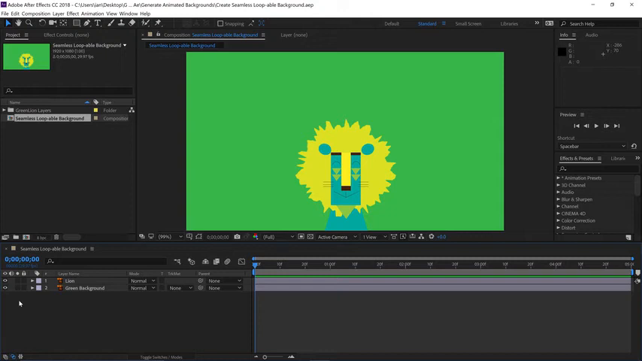When I look at this lion, I think he looks like he's meditating and thinking happy thoughts. But honestly, the background is a little plain. So to complete this build, let's add a flowing abstract background to help reinforce his positive energy.